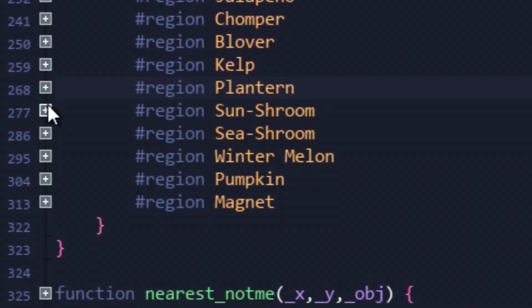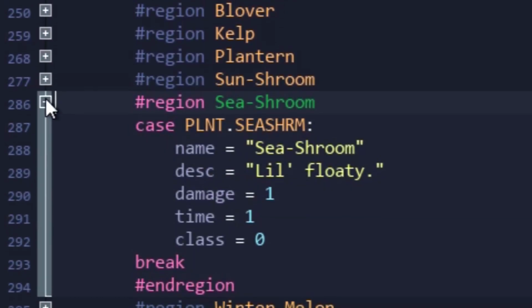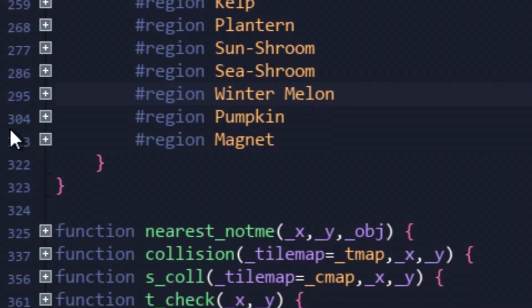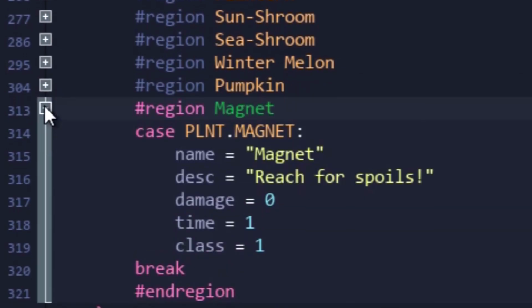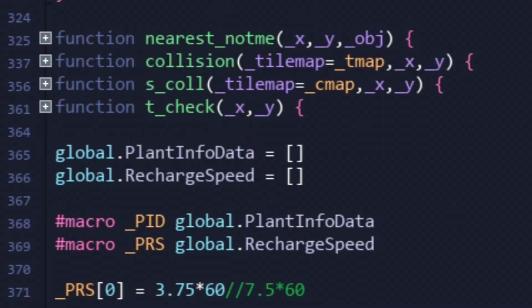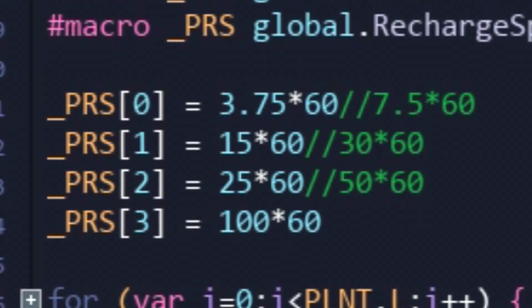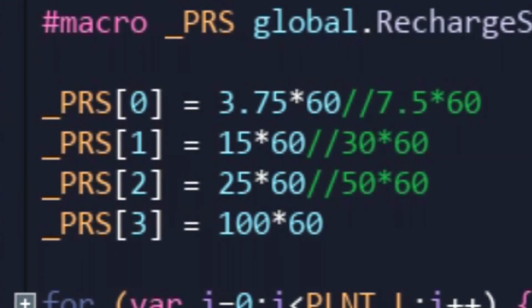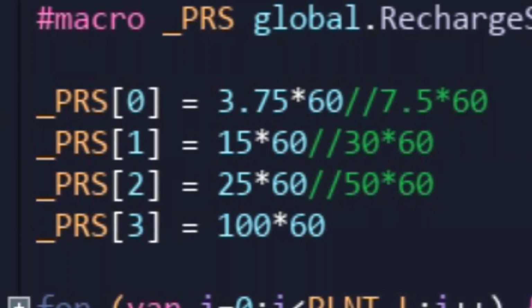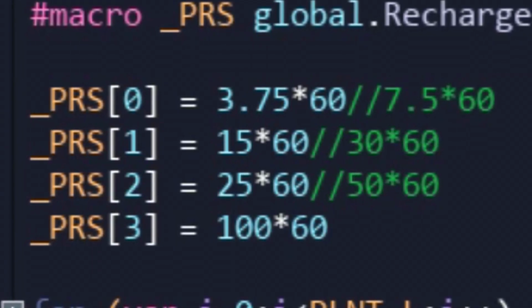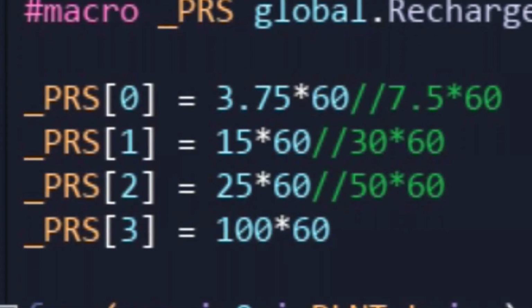The second classification is time. All plants' cooldowns are now determined by their time class, which is something lifted directly from Plants vs. Zombies. So class 0 is the fastest cooldown at 3.75 seconds, and the longest is 100 seconds. It should be noted that all this data is still temporary for the time being, especially the times.